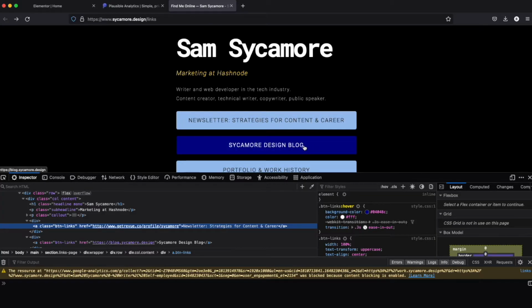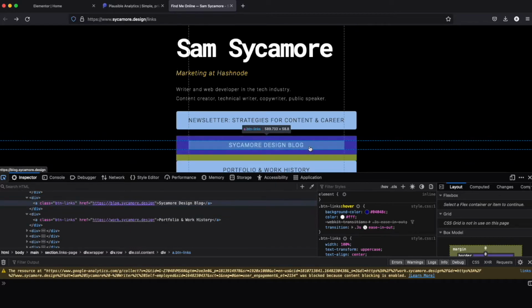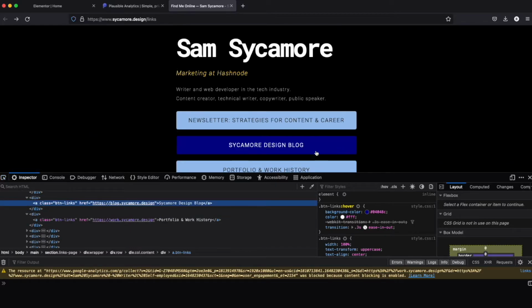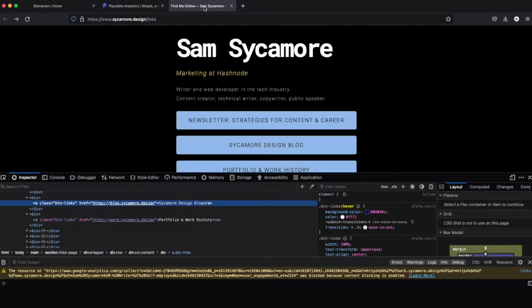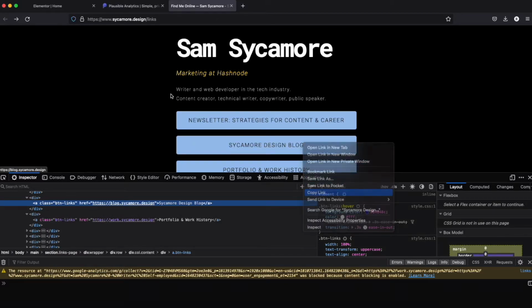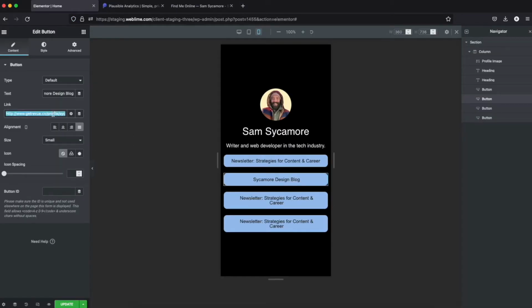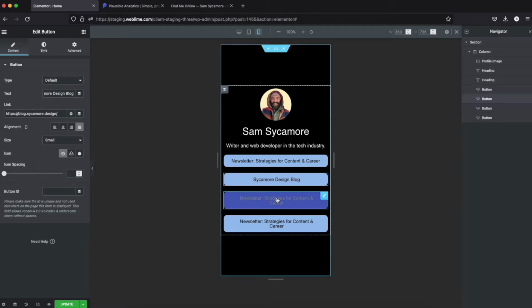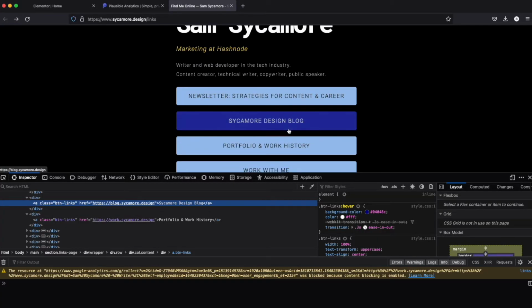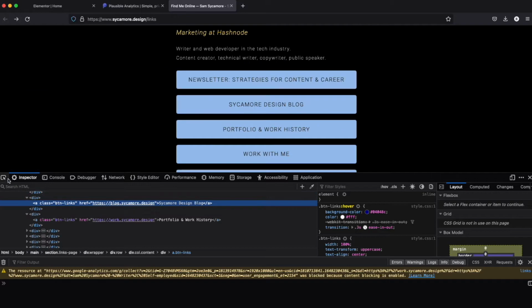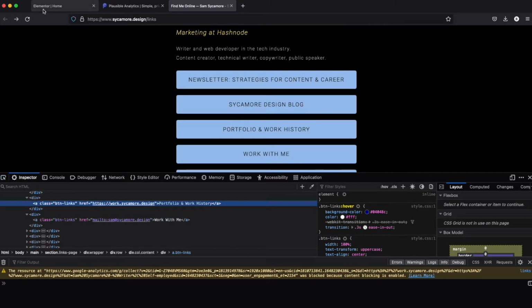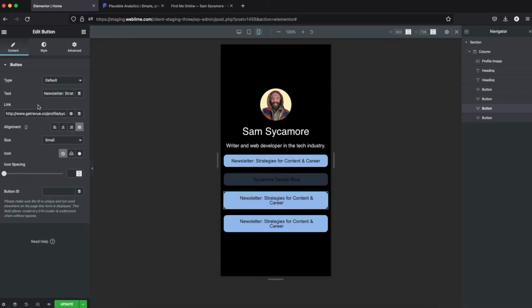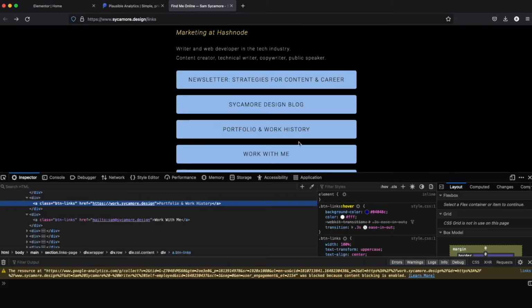And let's go ahead and get some other information here. So this is the second button. And I'm going to get the link for the second button. Okay, so that's the blog, and let's just actually do one more. So the portfolio and work history. And let's get the link.